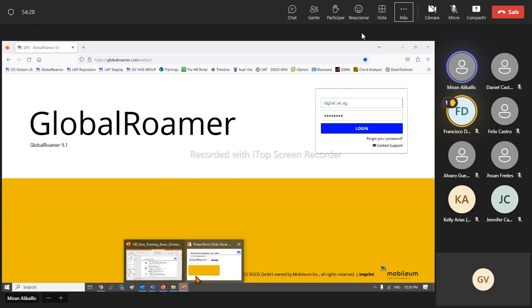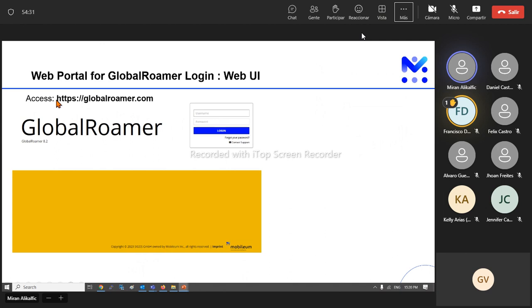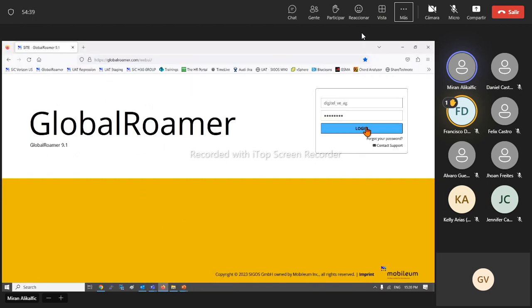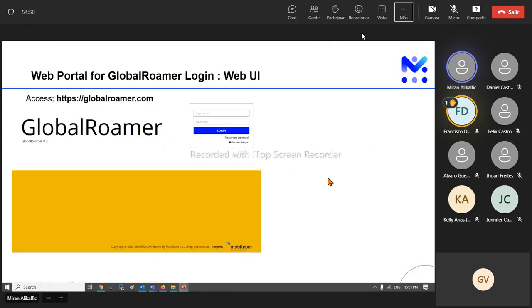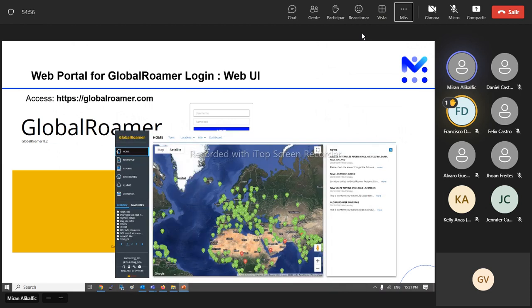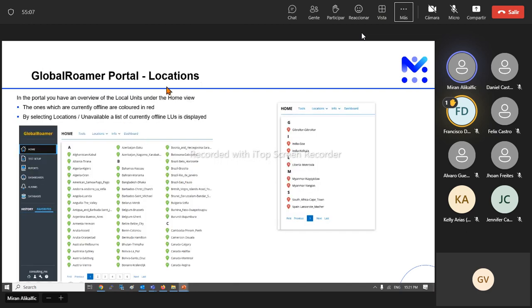So to access your Global Roamer account, you need this URL. Once you put this URL in your desired web browser, you will get this famous login page where you simply enter your credentials and then log in. So this is like zero-level information on how to access the system. Once you are inside the system, you will see our landing page, our home page, with some basic information about the system. First of all, you will see locations.